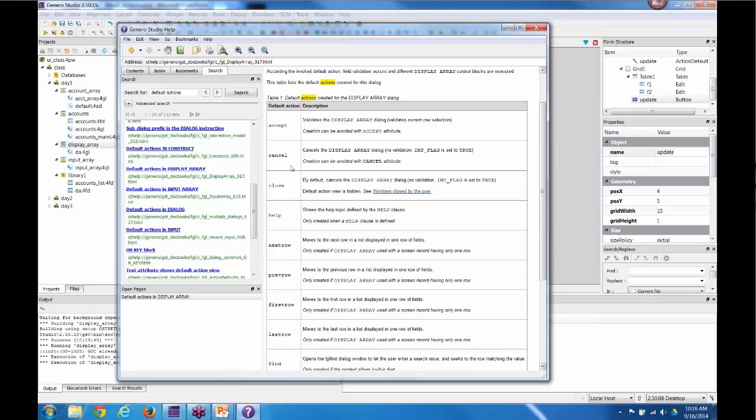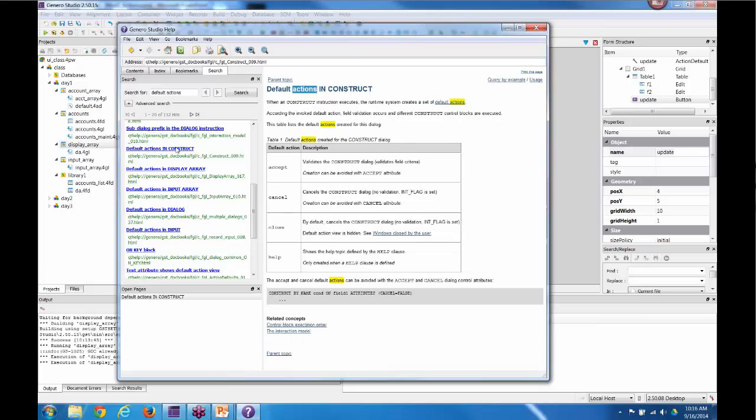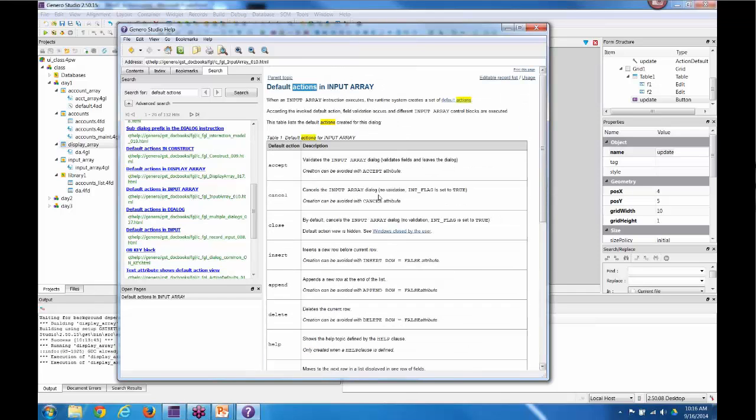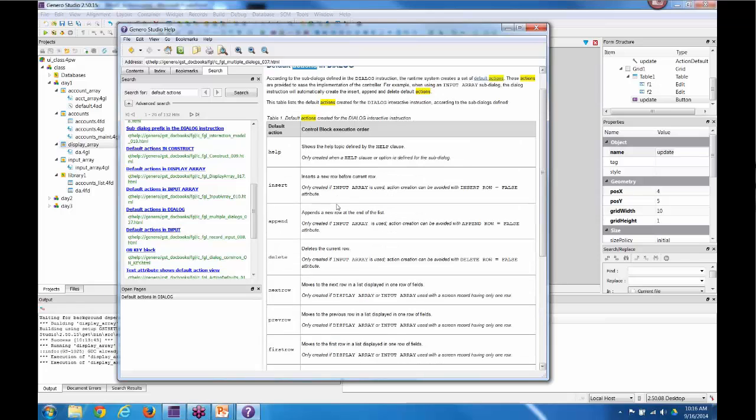So these are the names. If you wanted to place buttons on the form, you want to know what the action names are. This is where I would go to find out what they are for the display array. If I'm in an input statement, I basically have accept, cancel, close, and help. Those are my 4 default actions. If I was in a construct statement, same 4. Input array would have a lot more that I can work through. So the display and input array have a lot more. My dialog, you're going to find, has a lot more that I can work with. This is where I would go to find out what the default action names are.